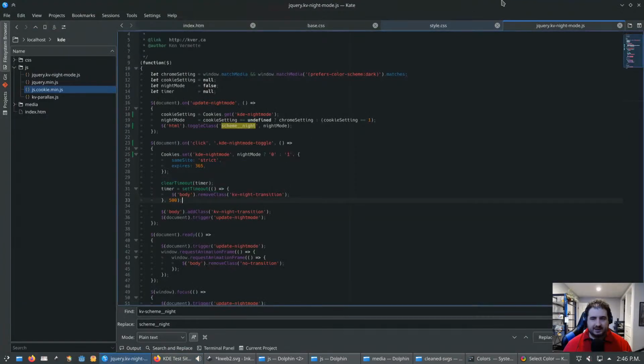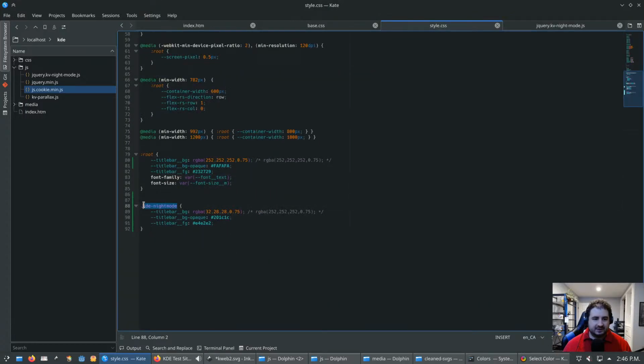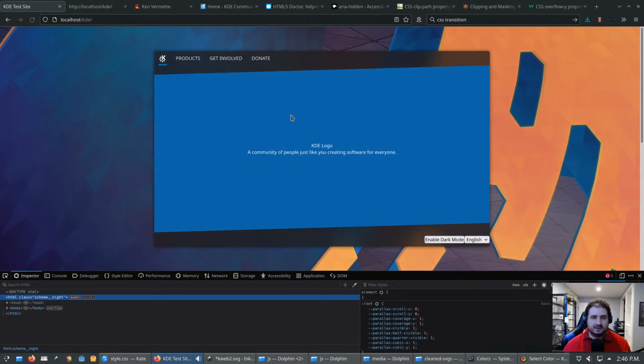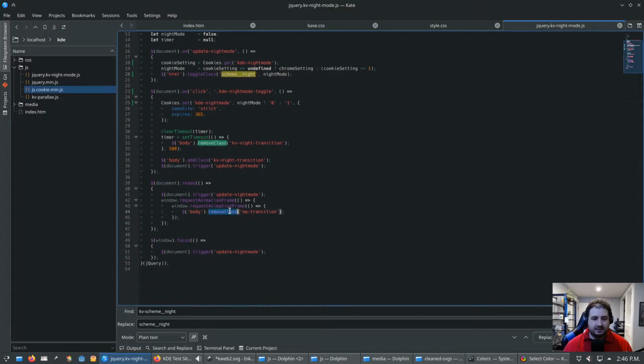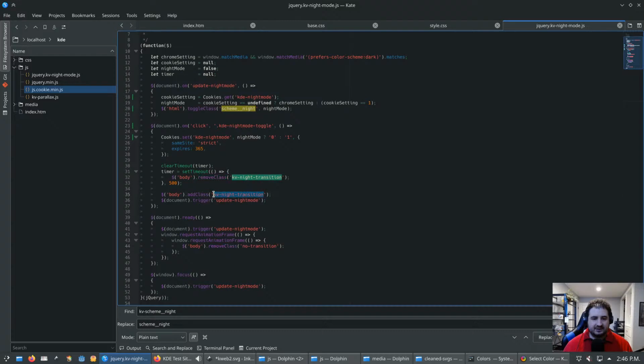So scheme night, style.css, scheme night, reload. There's night mode. There's day mode. Enable night mode. Okay, still need to get the button to actually remove night mode again. HTML toggle class scheme night. Body.add class. KV night cookies.set.